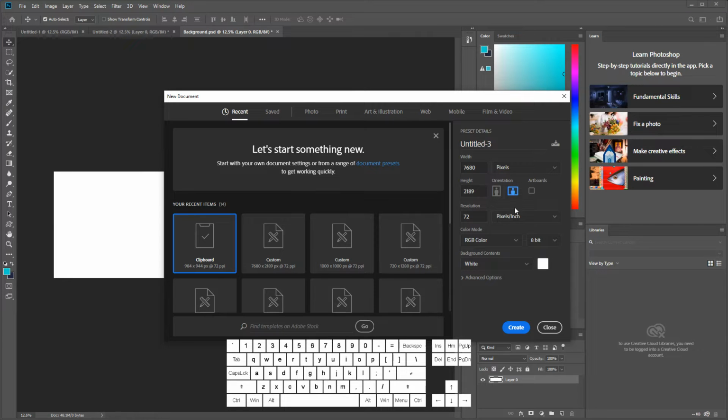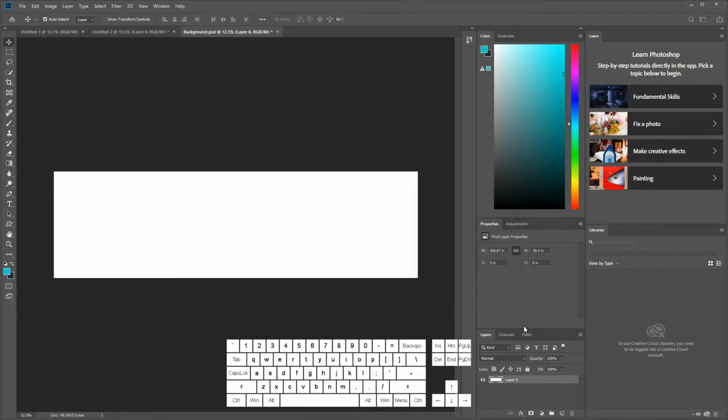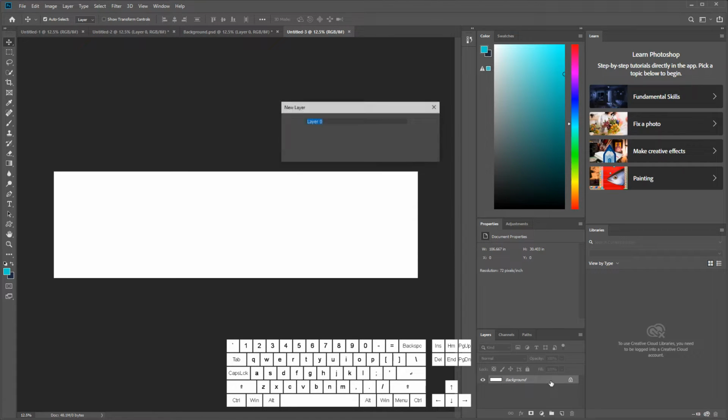Right, okay, so what we're going to be doing is making our character's background. So what we want to do is have a width of 7,680, a height of 2,189, and a resolution of 72 again, because remember that's for digital. So we click create and it will launch up this document. We just want to unlock this layer like we did last time.